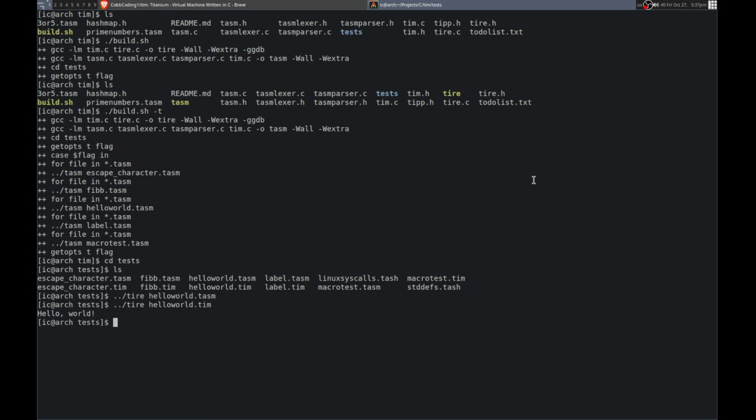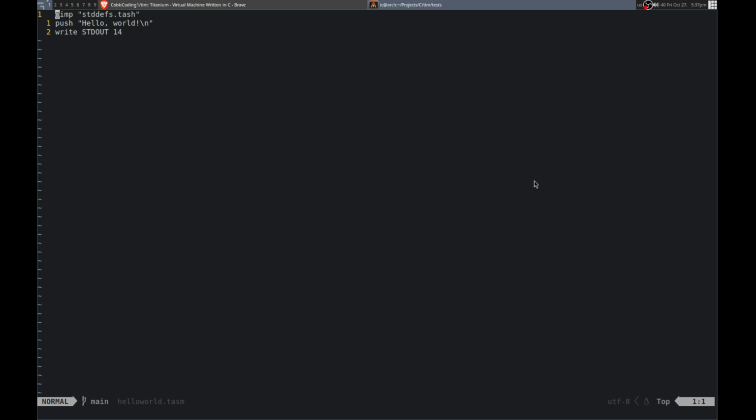So let's look at how that works. TASM. So we import the standard defs, which is where the standard out macro is defined. So basically, we push this string, and then we print it out. And this is the length of the string. This is the file descriptor, and obviously this is the syscall.